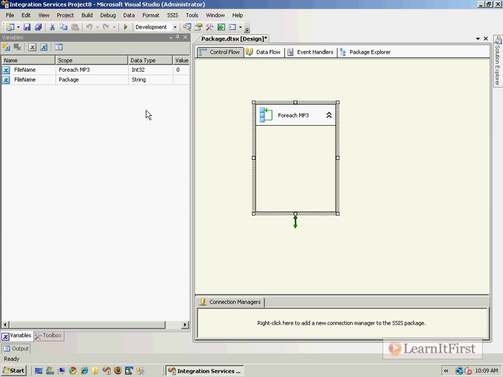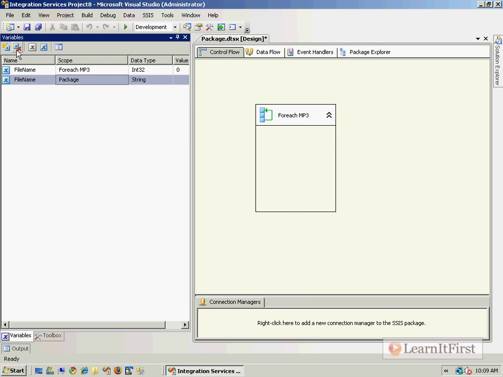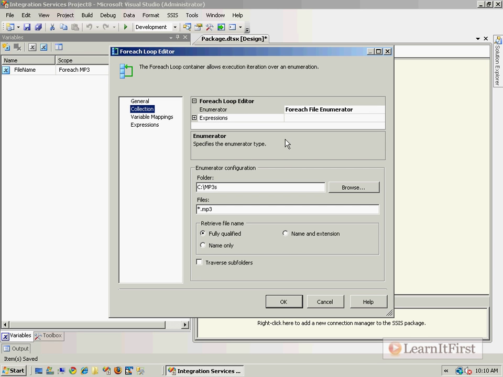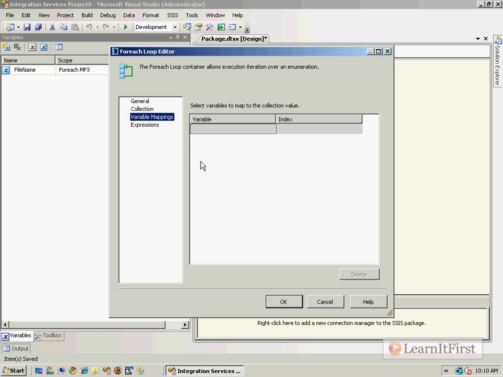For this one, I'm not actually going to pass this data out of the for each. So I would delete my package variable. I'm cool with the variable being scoped to this particular container. I don't plan on using another task outside of the container that requires that data. Okay, so in my for each loop, let's go back up here and take a look at our collection. What's actually going to happen is it's going to read this MP3s folder, and for each MP3, you're going to do a variable mapping.